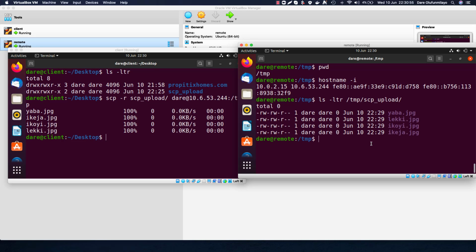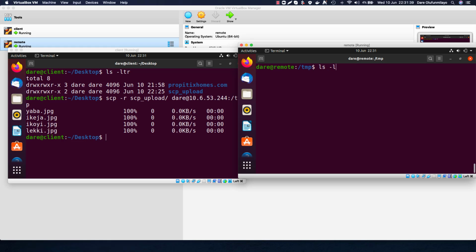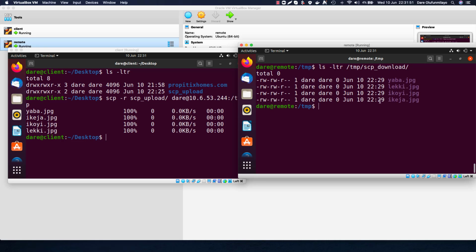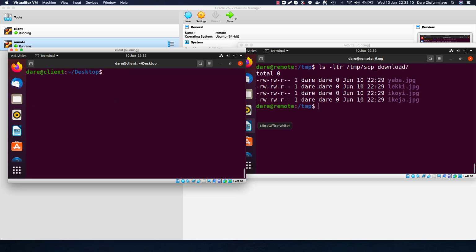Now what if we want to download? Well, that's easy as well. Now let's first of all rename these SCP upload to SCP download, just to give us that clarity that we're trying to download this file now. Oops. SCP download. So that's what we have now, right? It's still the same set of files in there. So let's clear the screen on the client, do an ls. So we don't have SCP download here right now.